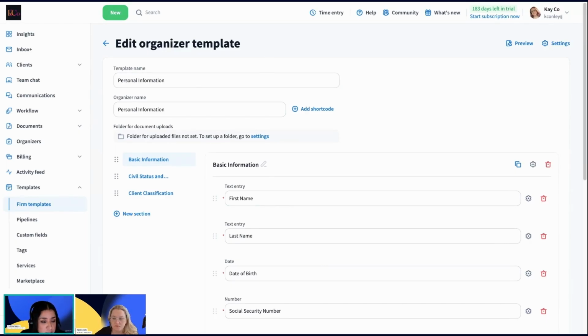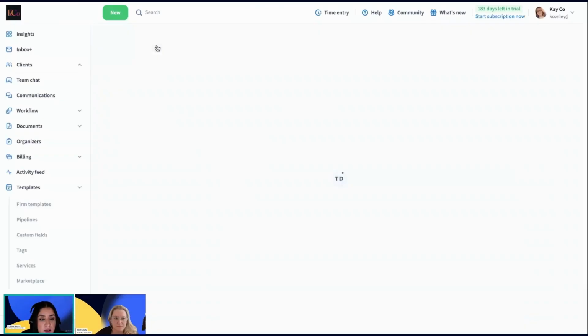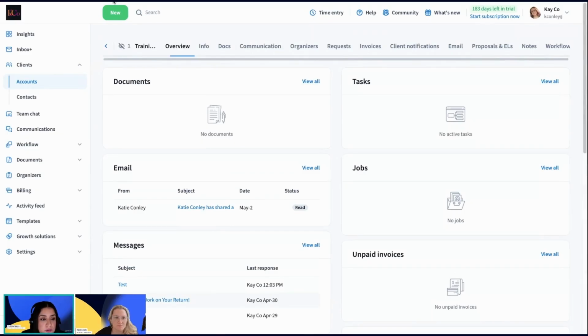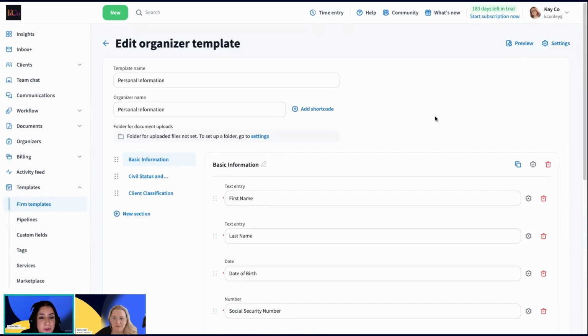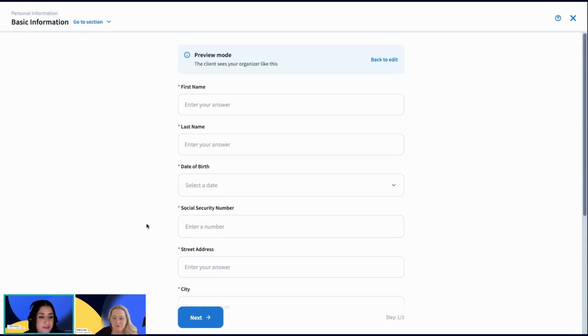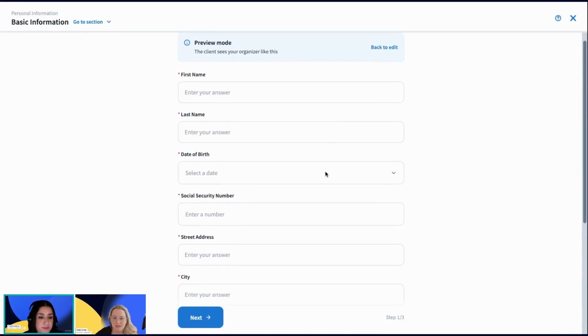Now, if you're interested in looking at how this is going to look for the client, Katie, can you show us how to preview this in case you do want to do a quick preview? Absolutely. There's a button there on the right called preview. You're in the right place on the upper right hand corner. So upper right hand corner, you can go ahead and click preview. This is what it's going to look like to your clients.